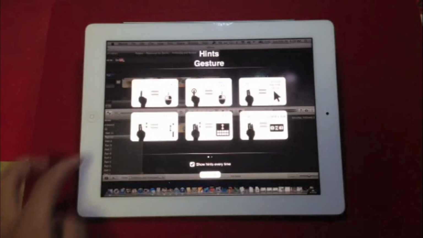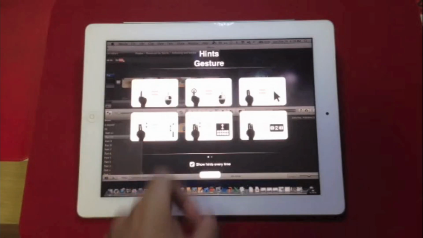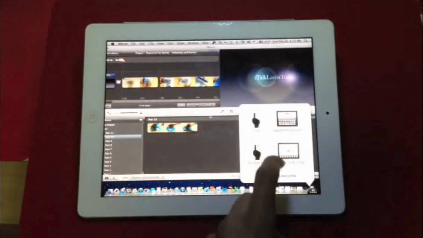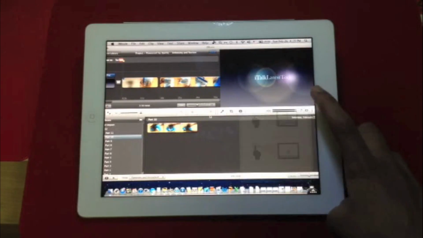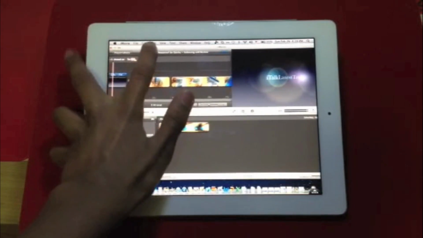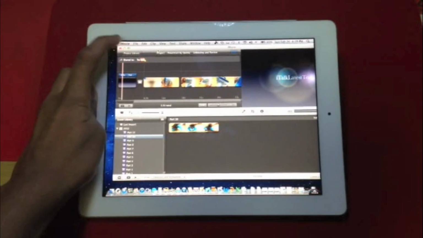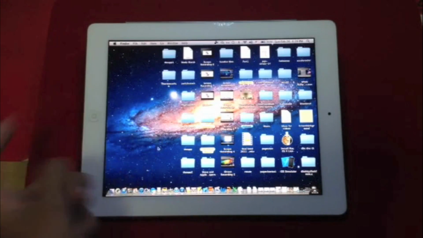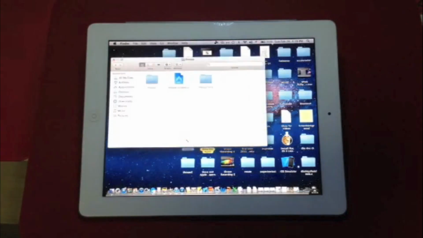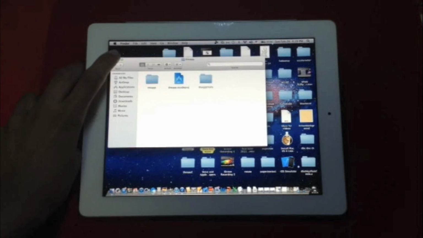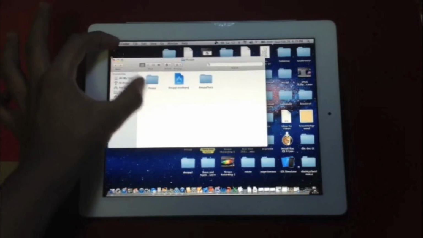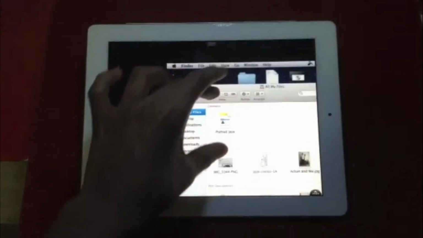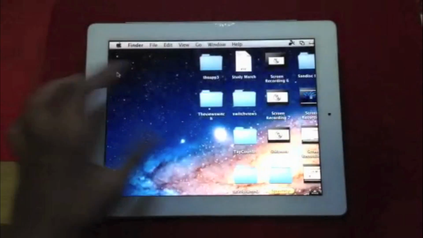Yeah, that's fast. Here are a few hints and gestures. Okay, continue, and some more hints. Let's minimize iMovie. That's quite smooth. You can double tap, press close. You can zoom in. That's one good thing. Press close, zoom out.